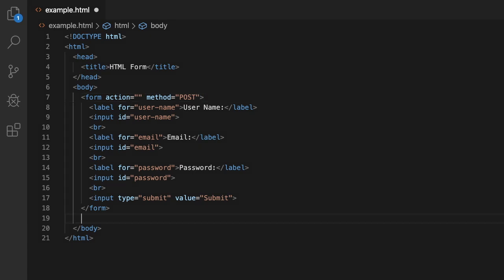Before doing anything else, let's add some names to the input fields. This is super important for both backend and front-end development. In a separate video, I will show you why it's exactly useful for both front-end and backend development.